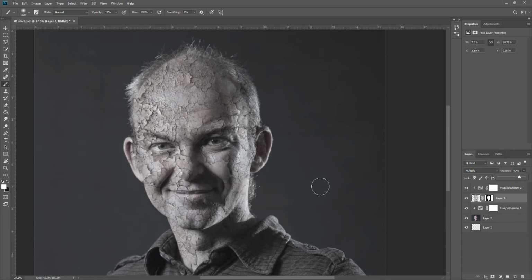It's a bit messy around the nose, so again I'll go into the mask. We're still on 20%, so I just click around a bit and bring back his nose without this big crack through it, which makes it look more like a nose.